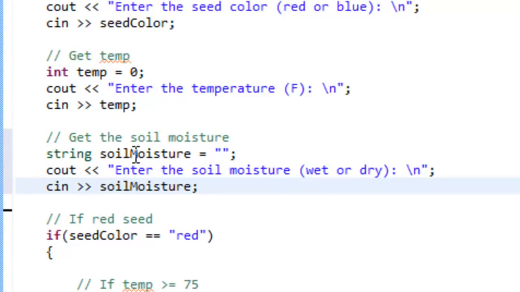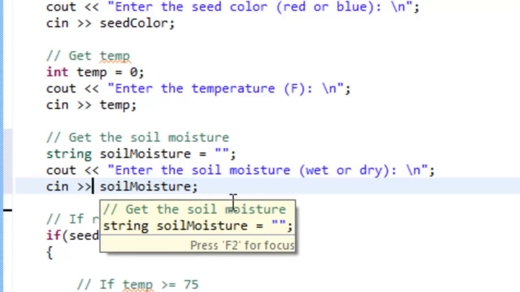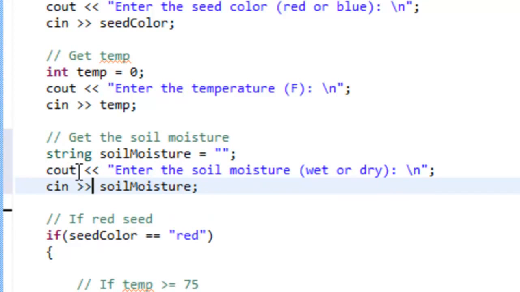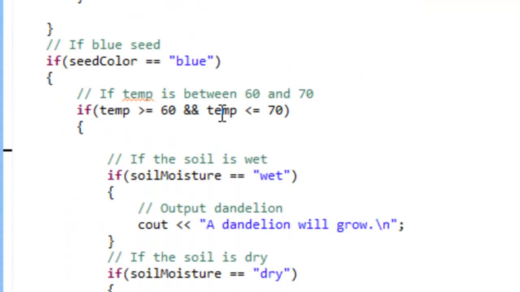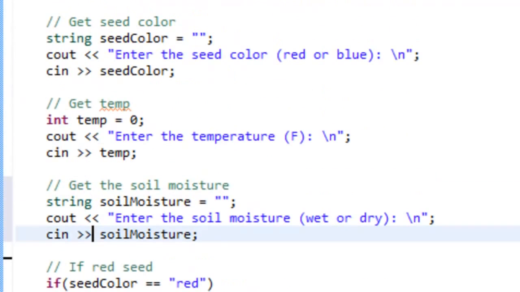Okay, so let's look at moving this code here where we get the soil moisture down to the point where it actually matters. So we're going to move these 3 lines of code down below, in the case of the red seed, after we know that we have a temperature greater than or equal to 75, because only at that point in time do we take into account the soil moisture being wet or dry. So if we fall into a situation where our temperature is less than 75, we know that we're going to get a mushroom. It doesn't matter what the soil moisture is. And this is the same case with the blue seed. The blue seed does not fall in this range here in terms of the temperature. Then we'll end up with a mushroom. So there's no need to ask for the soil moisture until we know that we're in a correct temperature range.